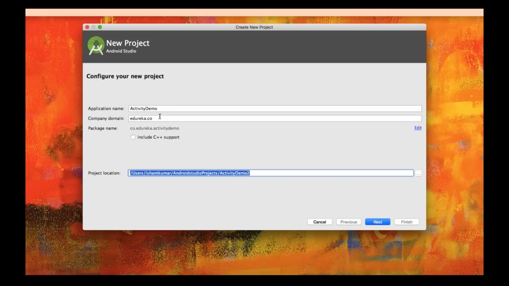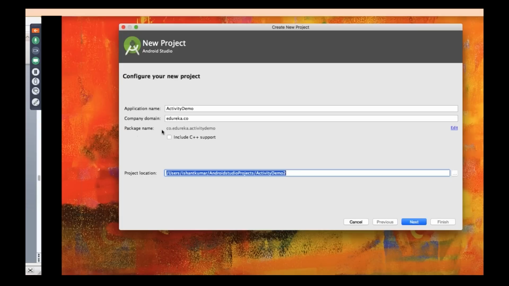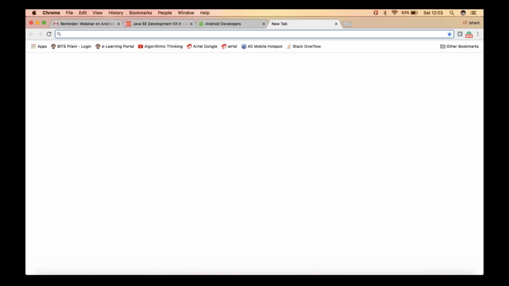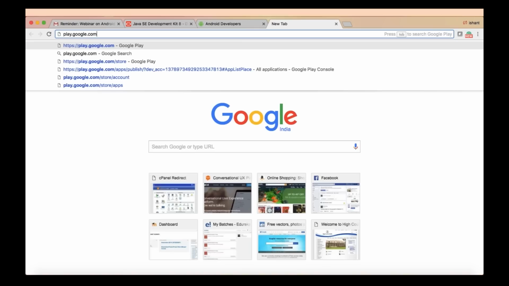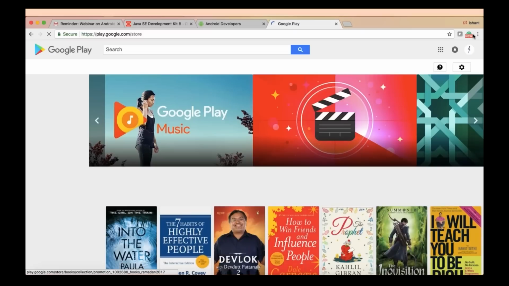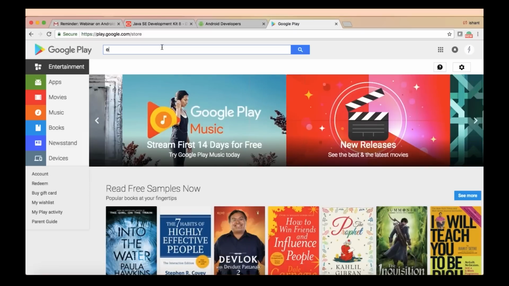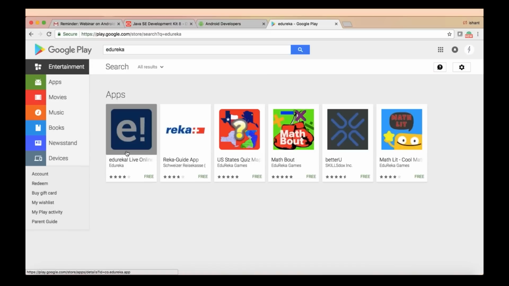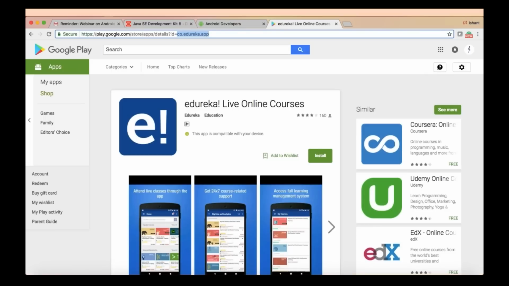When I say this package name, where will it be useful? Let's see that. So I'm going to open Google Play Store and search for Edureka. Here we got one application. So guys, if you can see, this package name acts as a unique identity of your application on Play Store. Let's try to search for some more apps.